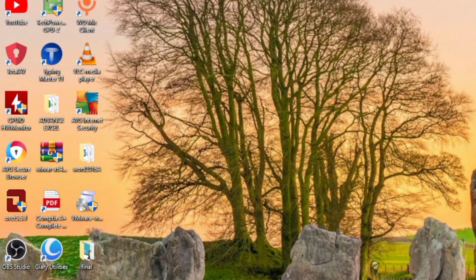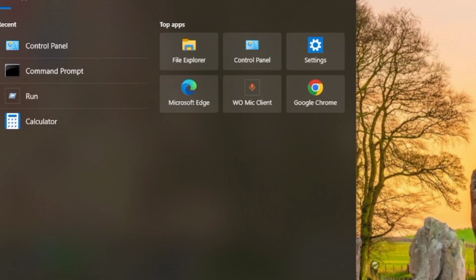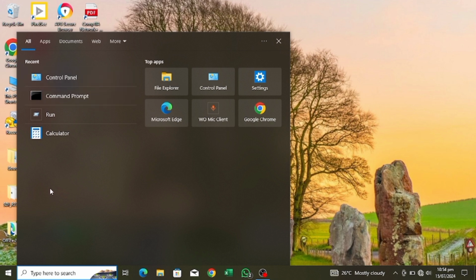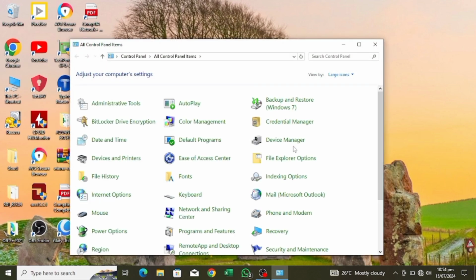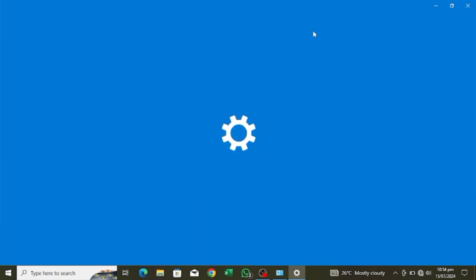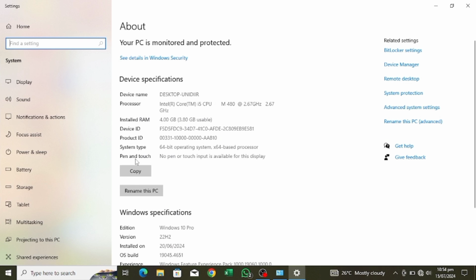Follow me. I want you to look for control panel. Come to the search box and type in control panel. Click on it. Then you look for system. Click on it. When you click on system, it comes up like this. You will see my RAM here. Look for advanced system setting under this section. Click on it.